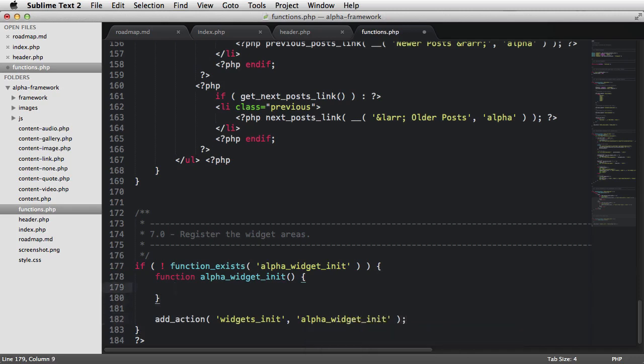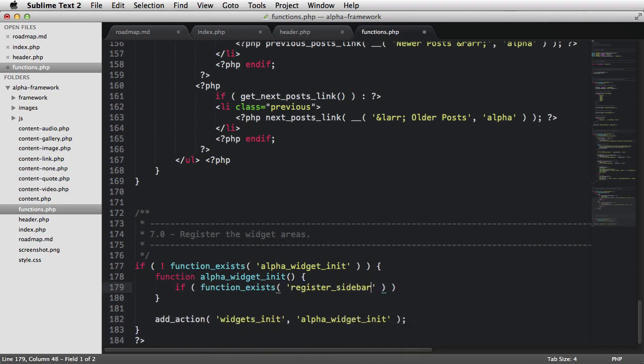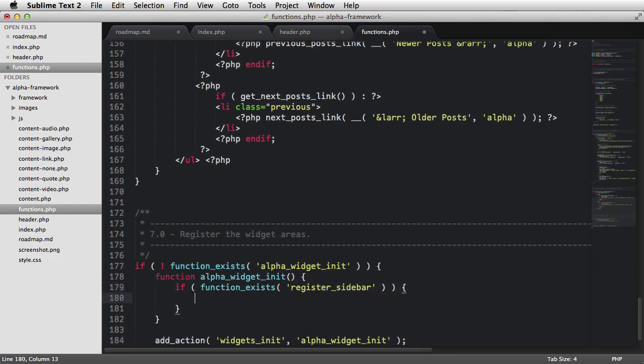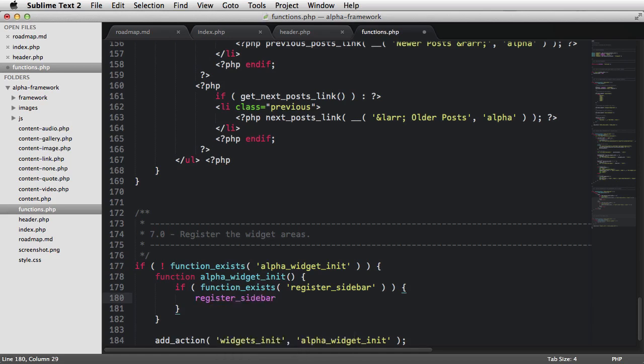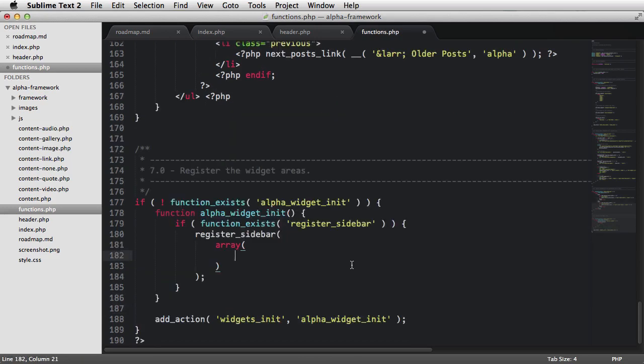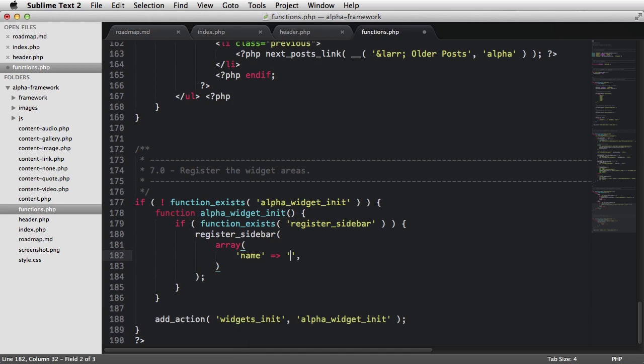Now inside, we're gonna do this. If function exists, register sidebar. So with this, we're basically asking if the current version of WordPress supports sidebars. And if it does, we're gonna call that function, register sidebar, and it receives an array of elements. So array, and we start with this. Name is going to be the main title of my sidebar. So I'm going to make this a translatable string. I'm going to say main widget area.